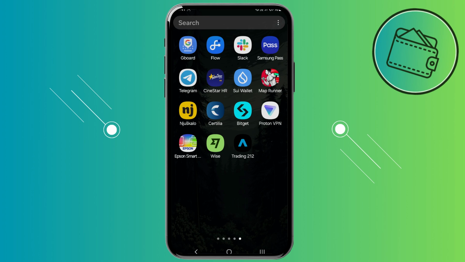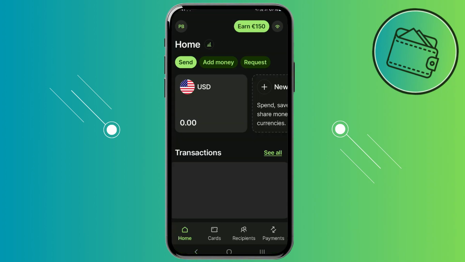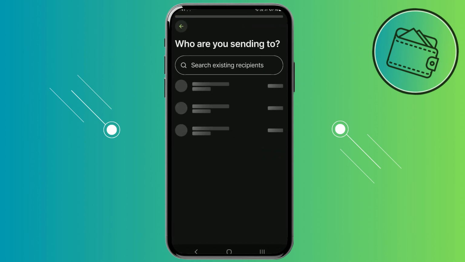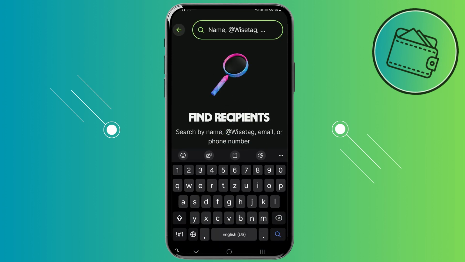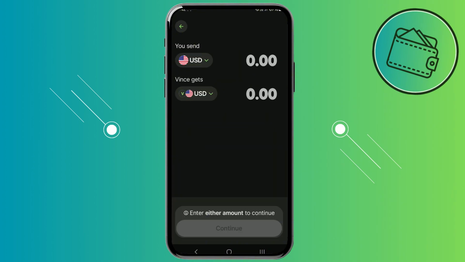So once you created your Wise account, just go ahead and open it up. And once you open up your Wise app to send some money from Pakistan to Philippines, all you would need to do is just tap on the send button right here. And then of course the recipient would also need to have Wise installed. So you can search the person that you want to send some funds to by their Wise tag, email, phone number, etc.